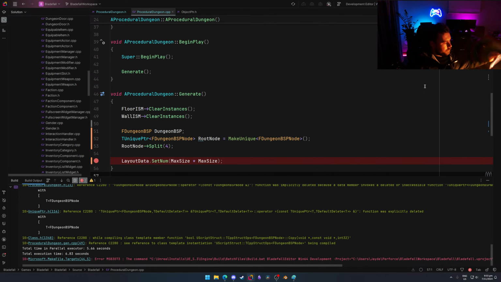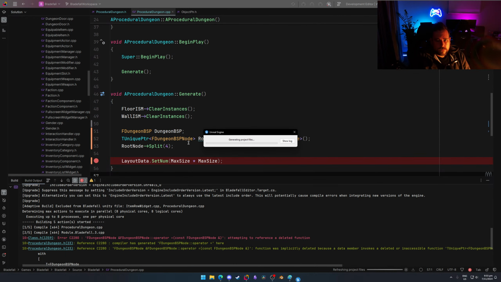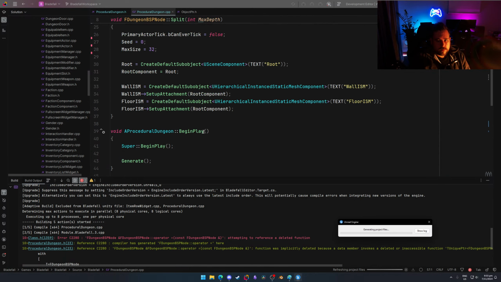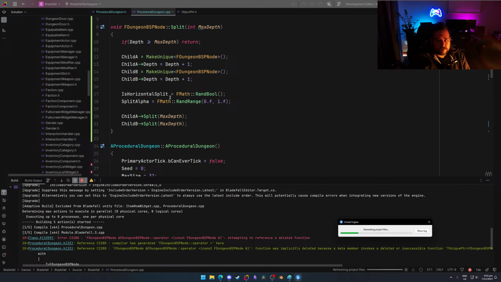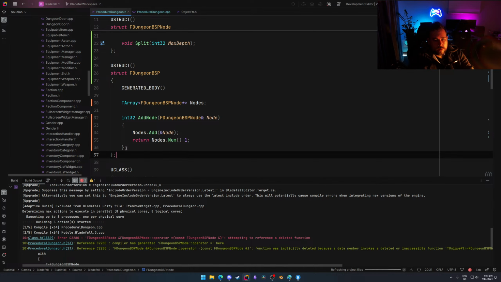All right. Okay, so this is talking about attempt to reference a deleted function. I don't really know what that is on about. I guess I can get rid of this now.